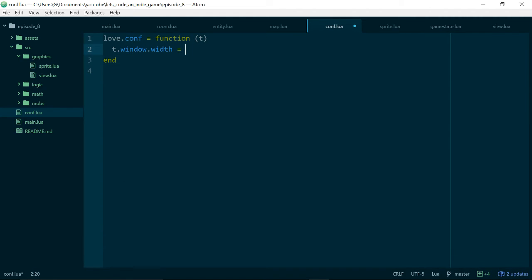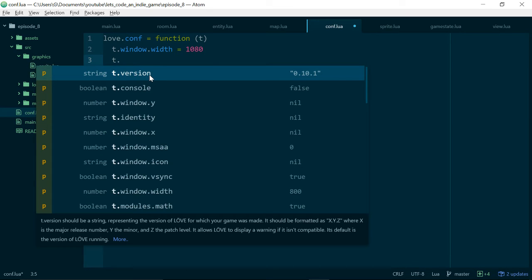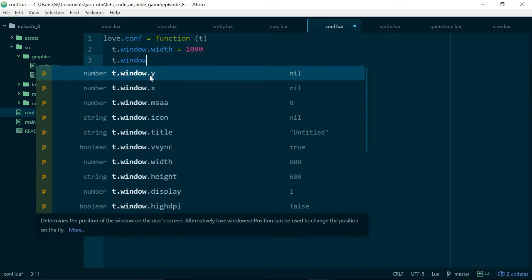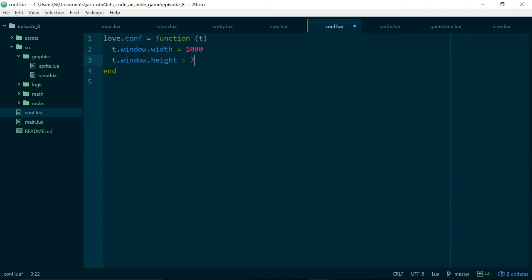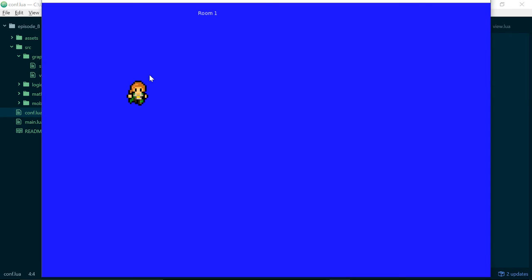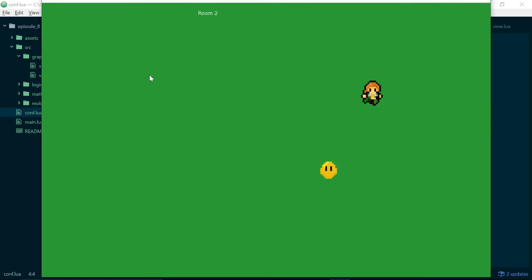So let's set our width to 1080, because that's the value we used in our diagrams, and let's set our window height to 720. Okay, and now if we run the game, one, it's bigger, but two, we see our room fits perfectly inside of our game once again.